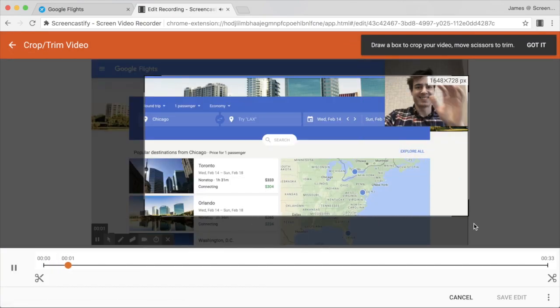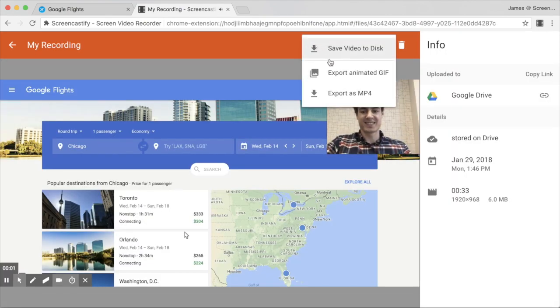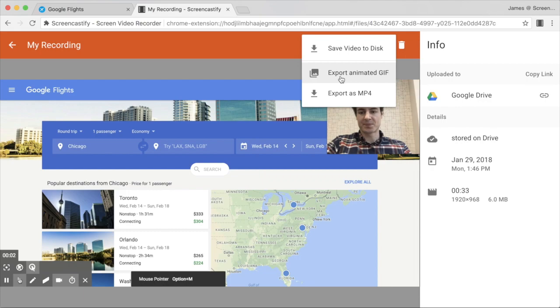Our premium subscribers can crop and trim their videos, as well as export them as an animated GIF or MP4 file.